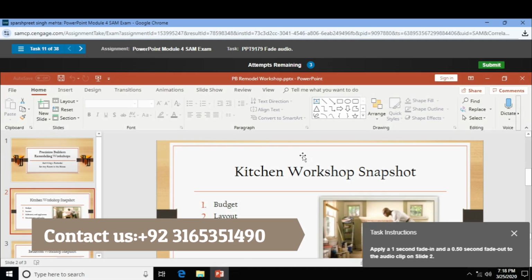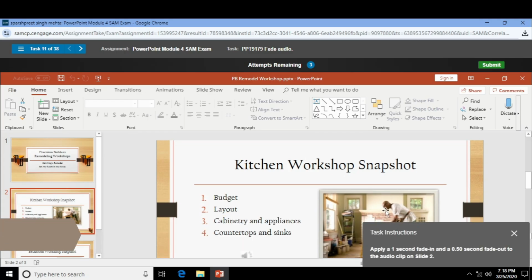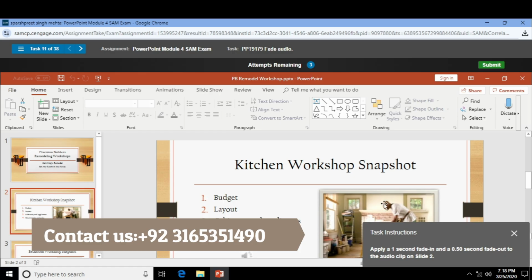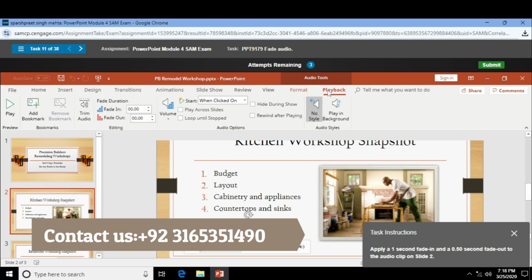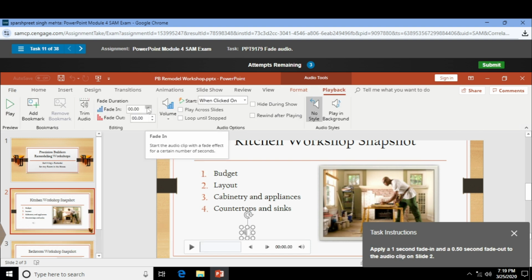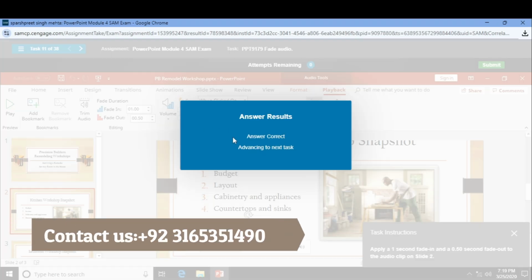And next step it says apply a 1 second fade in and 0.50 second fade out to the audio clip. So audio clip, playback, fade in will be 1 second and fade out will be 0.50.